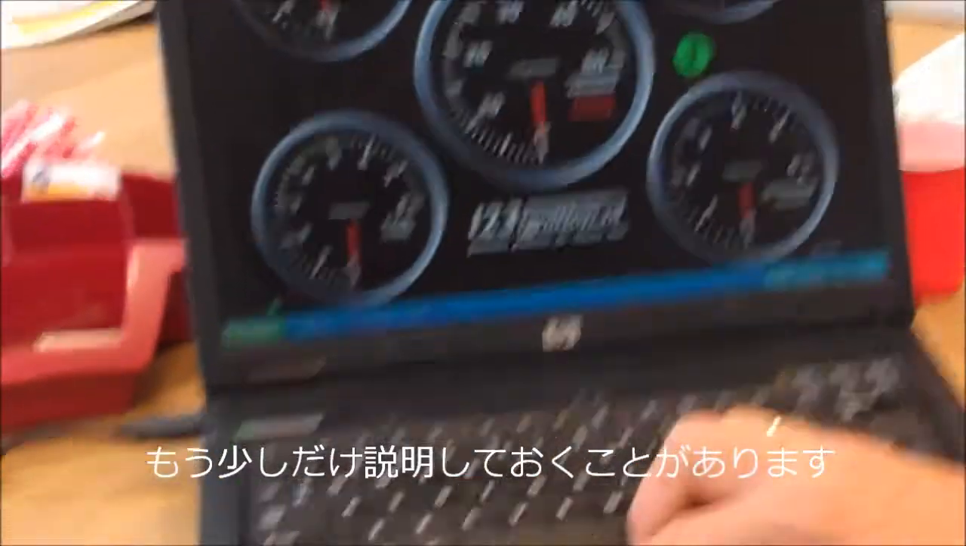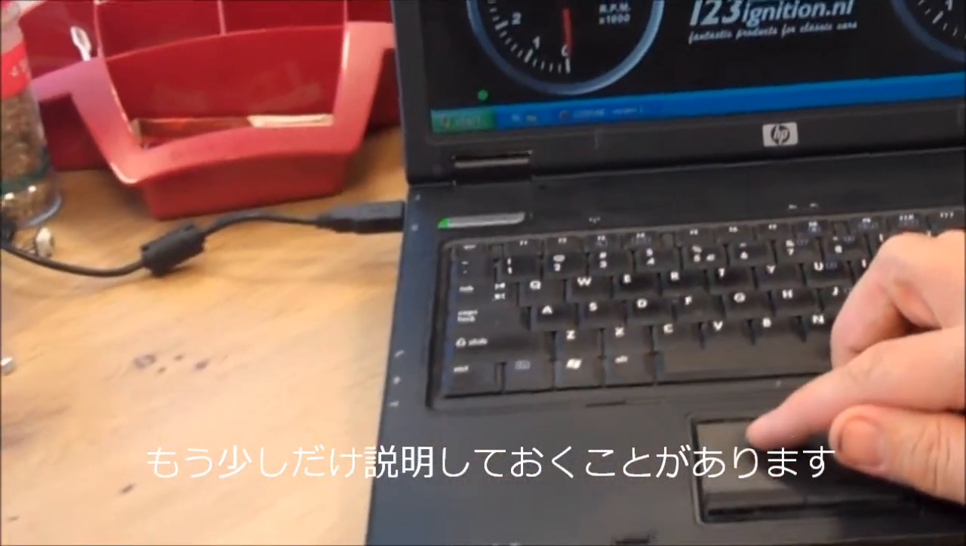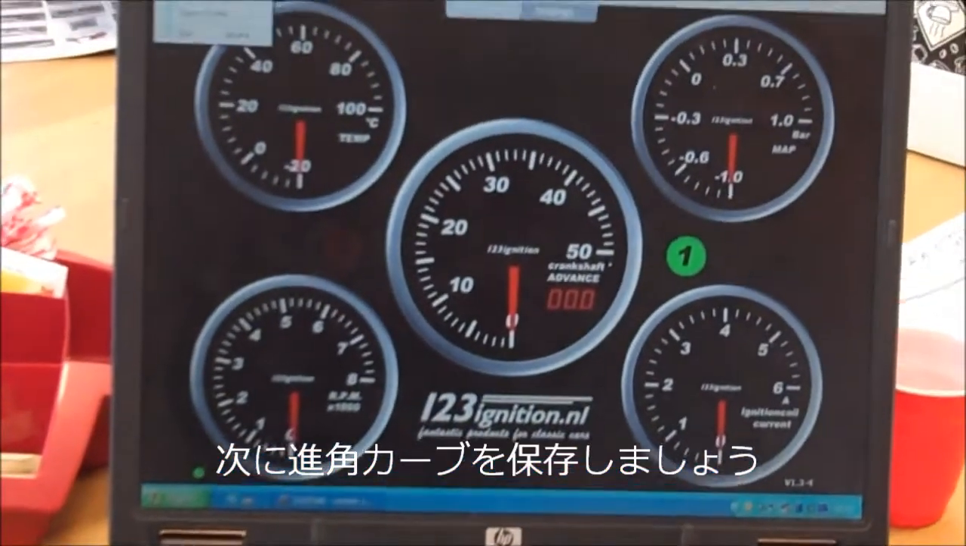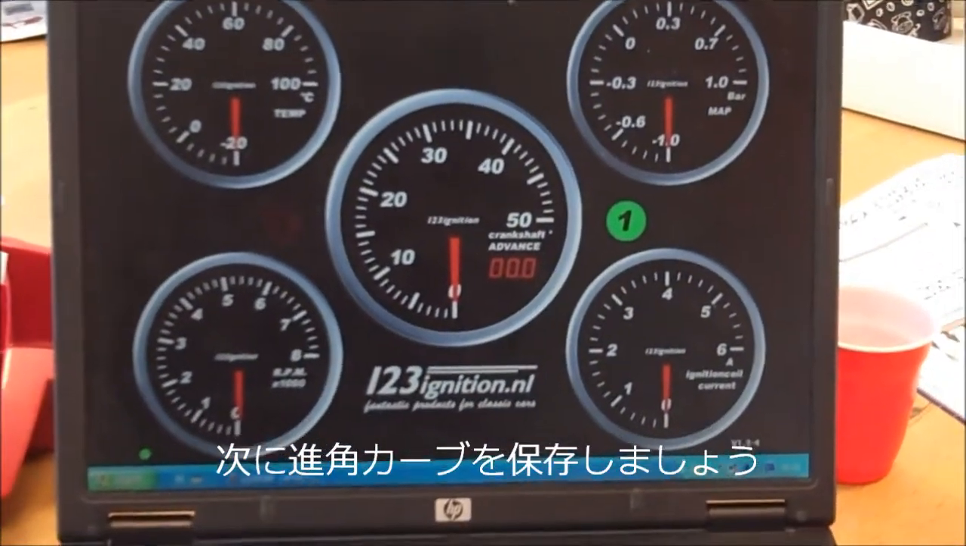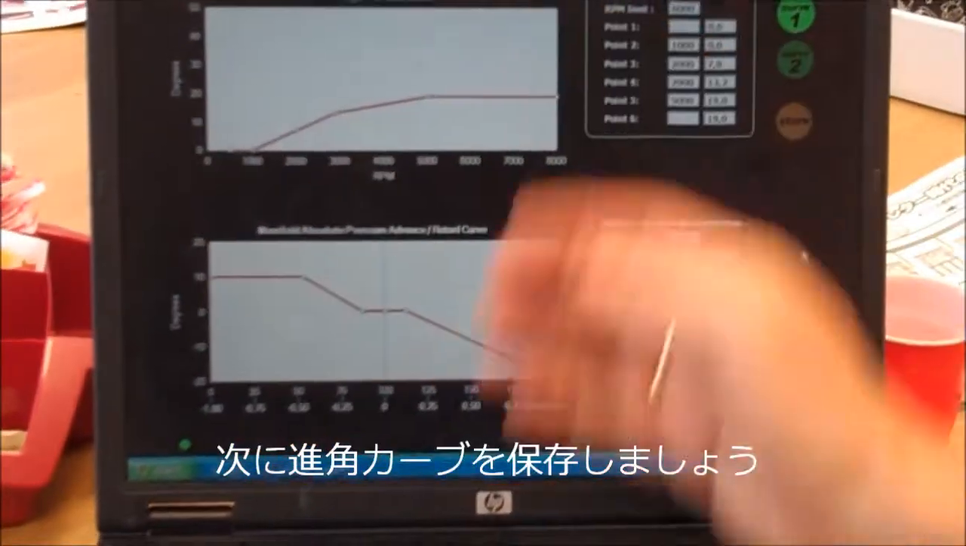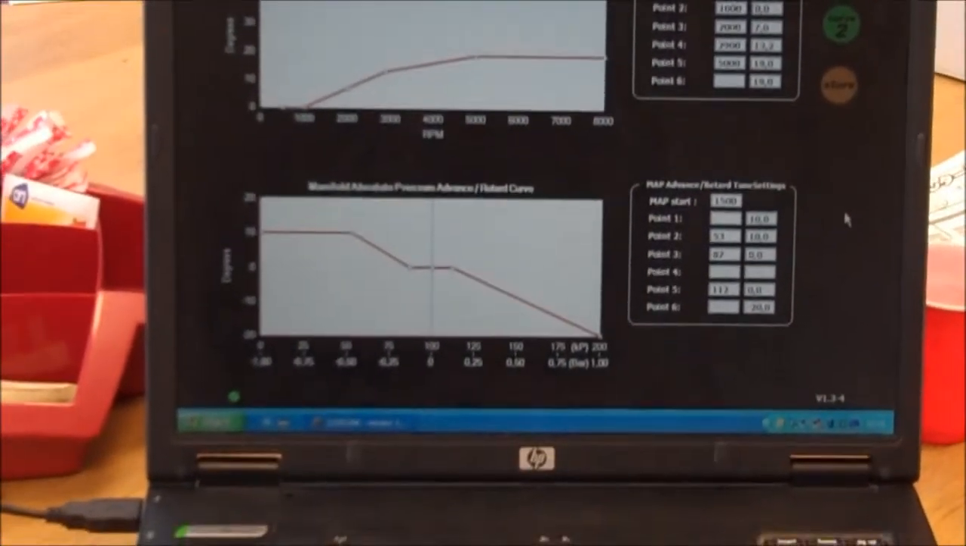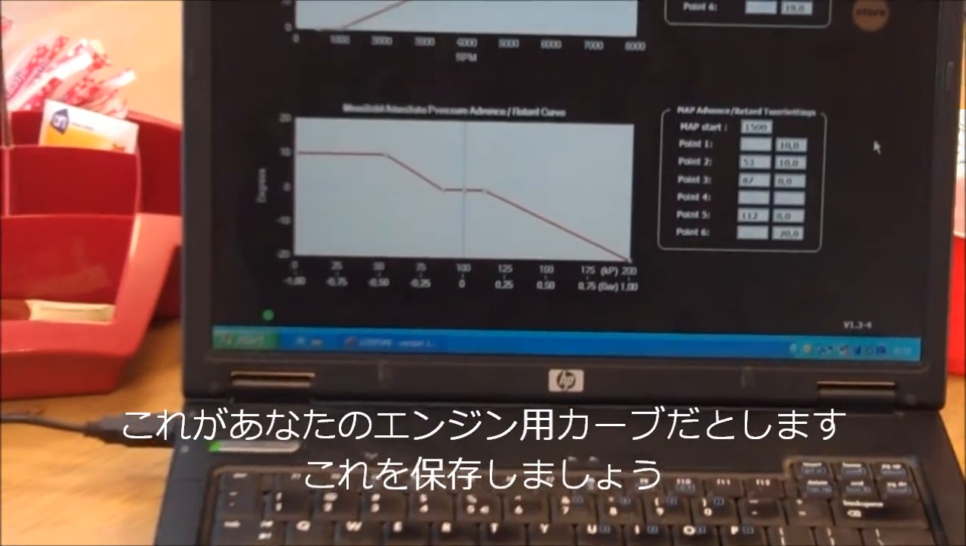I think this is more or less what I could tell you. Oh, there's something else. Say, for instance, you have made this advanced curve. This is the curve for your engine. Now you want to save it.